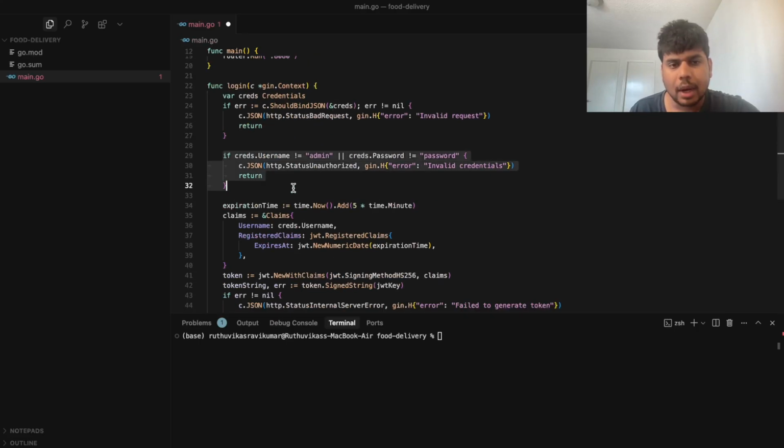And currently, I'm hard coding what the username and password should be, but in an ideal production ready server that you are writing, you need to fetch all this from the database. I'm currently not using database because that's not in the scope of the video. We are basically trying to understand authentication. But yeah, we are basically trying to authenticate whether the username and password is correct. In this case, I have hard coded username has to be admin and password has to be password. If that's not the case, you return an error that the credentials are invalid.